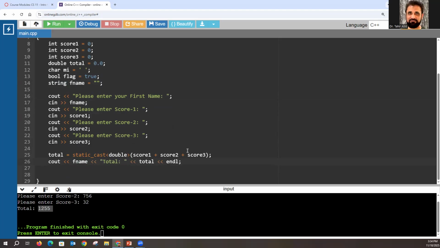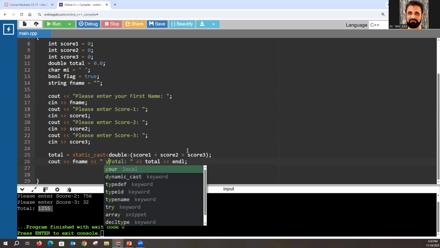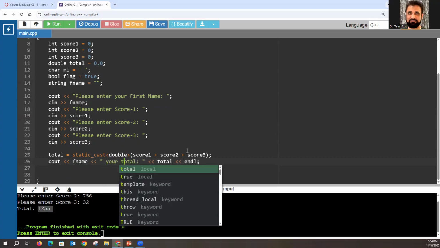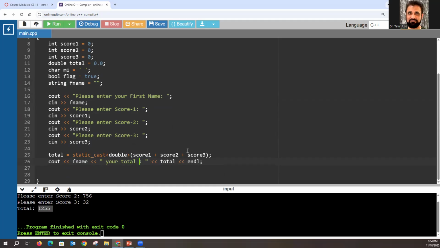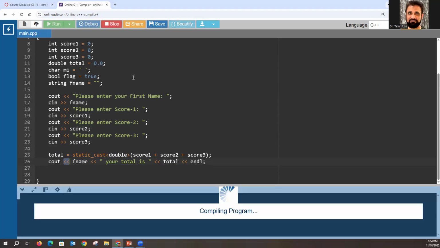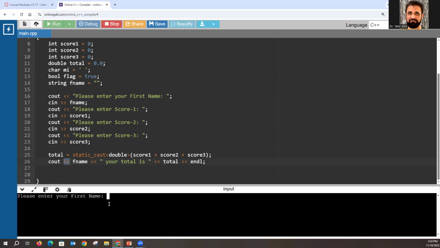And here I can say space, your total is this. So see how I placed the first name here, and a message after that one, and the total after that one. So you can actually use the less than symbol, these operators, and then run it. Let's run the code. It's asking for the first name.